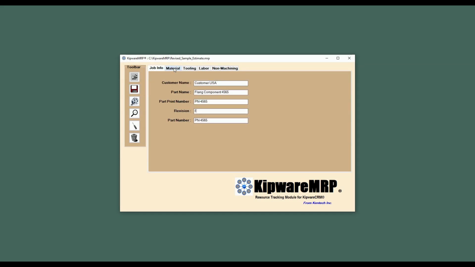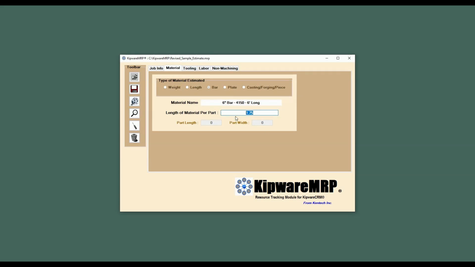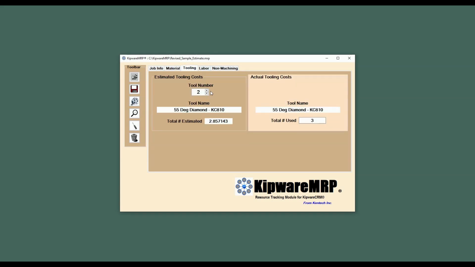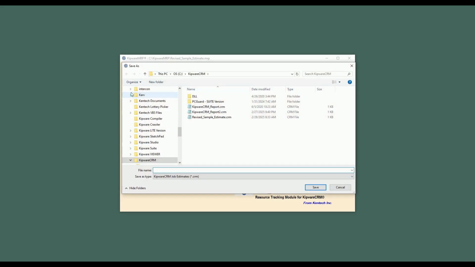The shop floor can make on-the-fly revisions based on what is actually happening in production. In our example, we will revise the length of stock material from 1.75 to 2.25. Turns out we used more roughing and finishing inserts than estimated, and we'll make that revision. This MRP report can now be saved with all revisions complete.